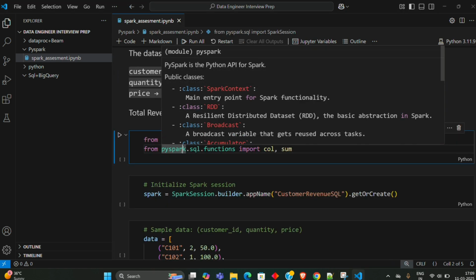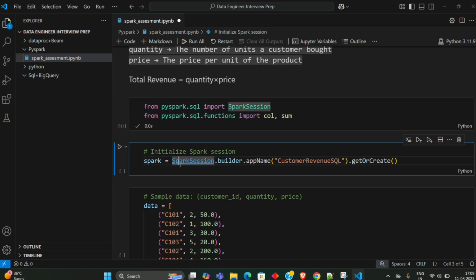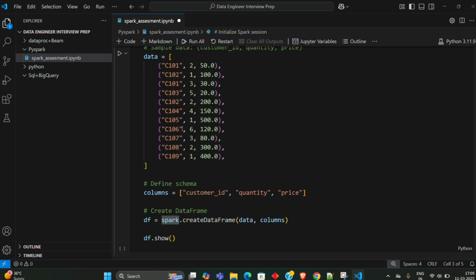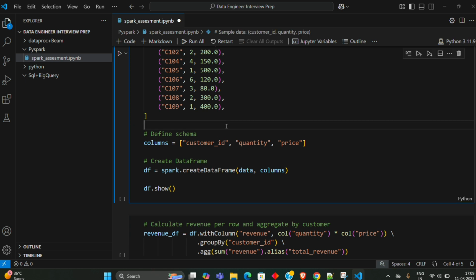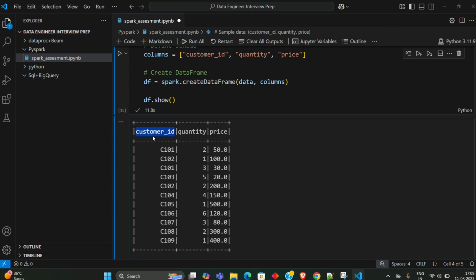Firstly, I will execute this cell where we have imported all the required library functions. Then let's create a Spark session. This will give us a Spark instance in the spark variable, and then let's create the sample data set. It might take some time. So it is generated. This is our sample data, which has customer ID, quantity, and price.